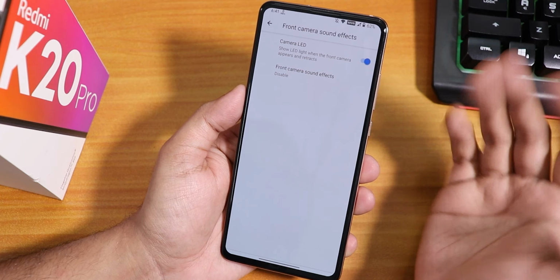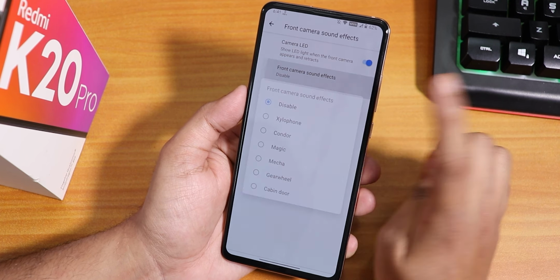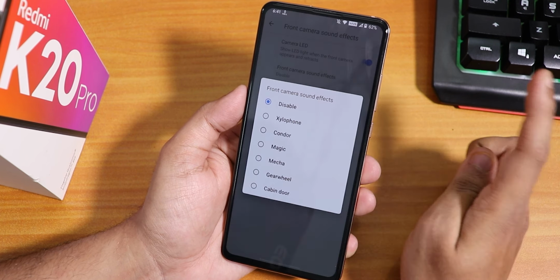Let me go back to the front camera sound effects. We have the camera LED disabling option, and the front camera sound effects are there, but I usually keep it disabled, so yeah. Let me go back, and the stock keyboard on the GApps variant of this ROM is Google Keyboard or Gboard. As you can see, it says Gboard over there, so that is cool. We do not need to worry about privacy and stuff.